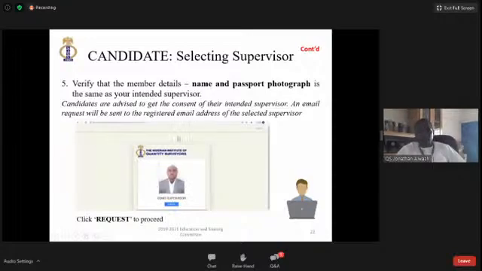Verify the number, the member name, photograph. That is really the person that you wanted to supervise you. Candidates are advised to get the consent of their intended supervisor before requesting them, because immediately you see him, then you click on this button, which is the request.